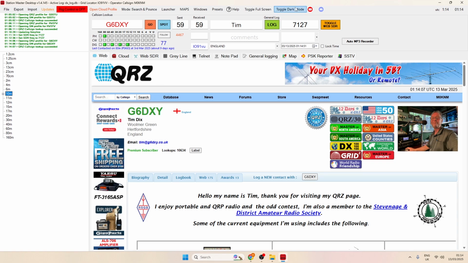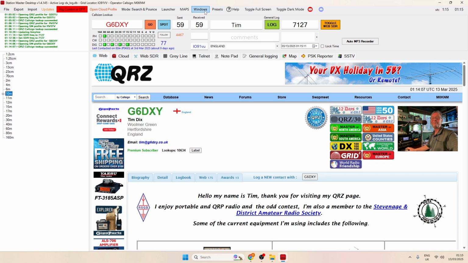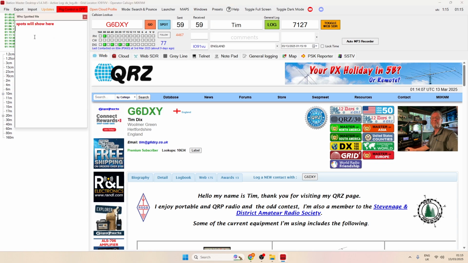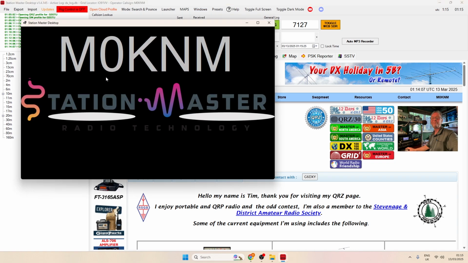So now we've done that, we can also toggle dark mode and light mode in the top corner here. You can toggle full screen if you want full screen. There's some help that will lead you to some stuff. Presets, these are SSTV presets. I don't have SSTV, so we don't really do anything with that. Window, you can have a little clock come up if you wanted a clock. Who spotted you, so if someone spotted you, it would come up here. You can have the Station Master logo come up on your screen.